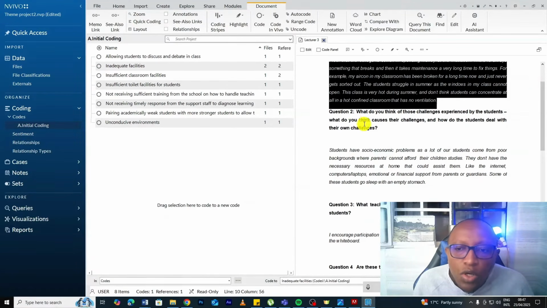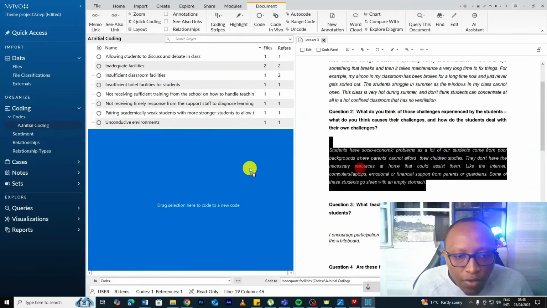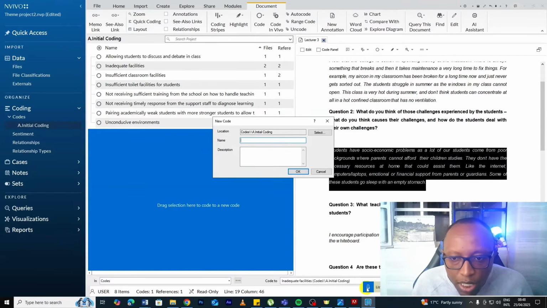Then question number 2, what do you think those challenges experienced by students, what do you think causes their challenges and how do students deal with their own challenges? So students have socioeconomic problems as lots of students come from poor backgrounds where parents cannot afford their children's studies. They don't have the necessary resources at home that could assist them, like the internet, computer, laptops, emotional or financial support from parents or guardians. Some of these students go to sleep with an empty stomach. So socioeconomic, the whole of this can be socioeconomic challenges.